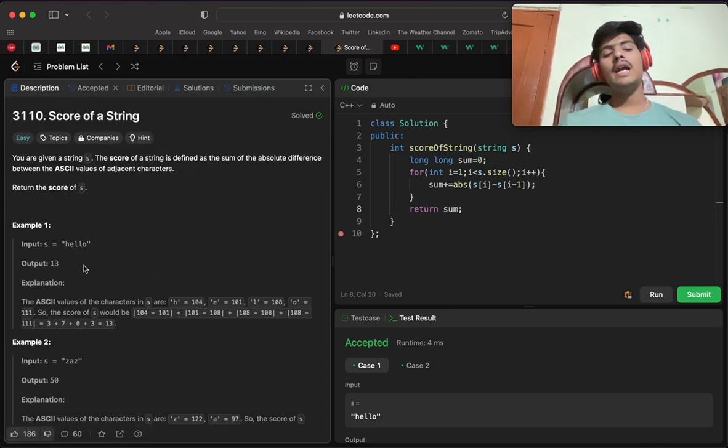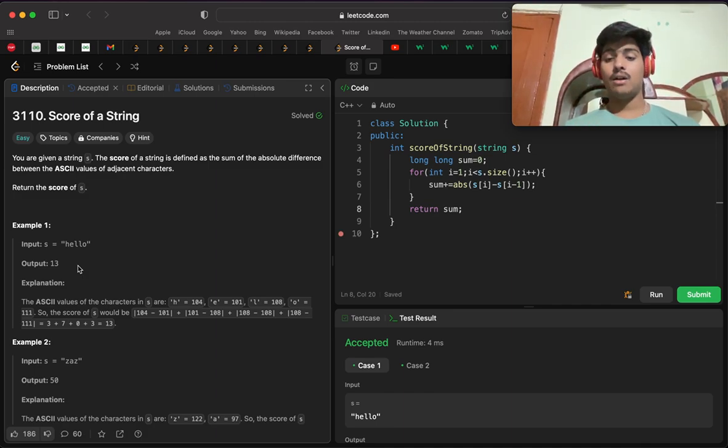So here what we have done is we are simply finding the differences between two adjacent characters and summing them. For that we are just using the traversal technique, big O of n. We are traversing the whole string, finding the absolute difference between the characters, and doing the sum here also.